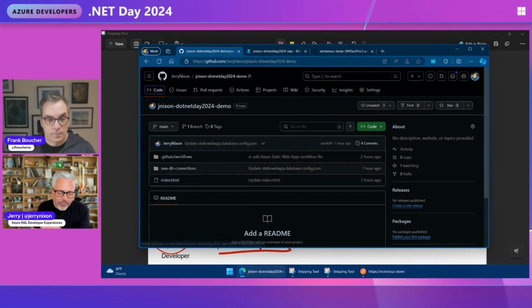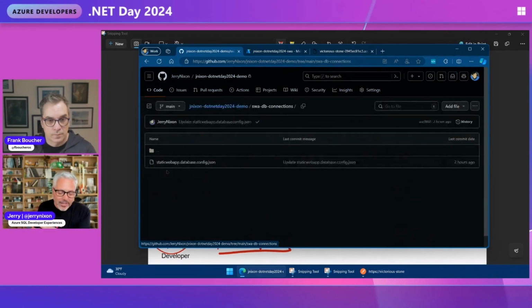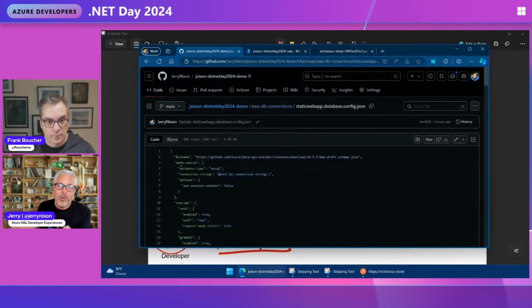I have this one folder, swa-db-connections. That's where the JSON file for Data API Builder is. Let me go into that and show you. Here it is, named static web app.database.config.json. If I go into it, it's just a standard JSON file that you would have built for Data API Builder anywhere else. But we're using static web apps, which means we want the web app service to handle everything for us, so it's worth doing it this way. It starts by saying what your data source is.